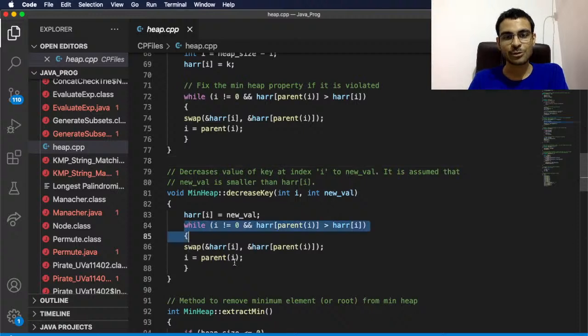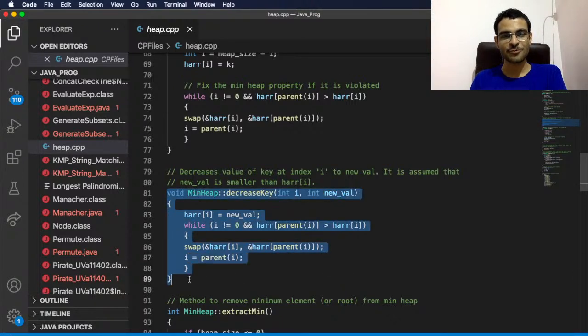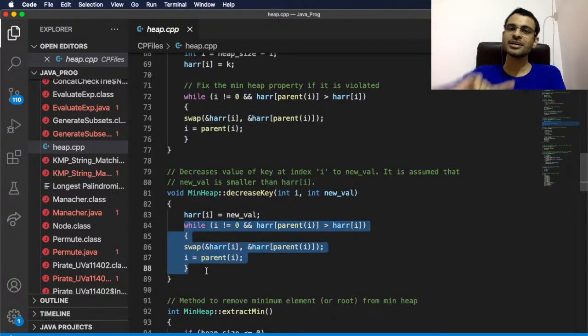Again, that kind of a calculation. I equals parent of I. Can you see the same thing that we did in, which one? Insertion. The same thing that we did in insertion, the same thing we are doing over here. After decreasing, what we are saying is run from this node up to the parent and continue this up to the root, so long as you keep on finding that your parent is greater than you.